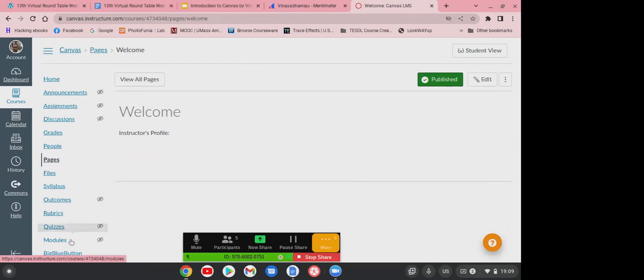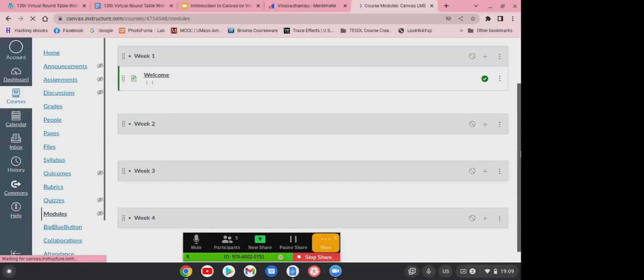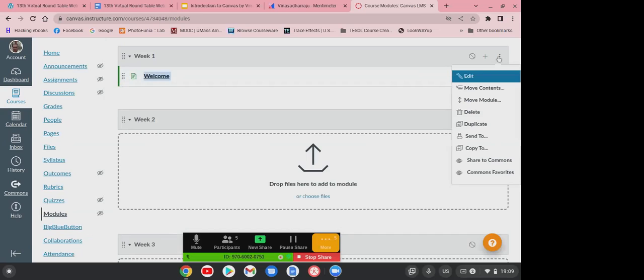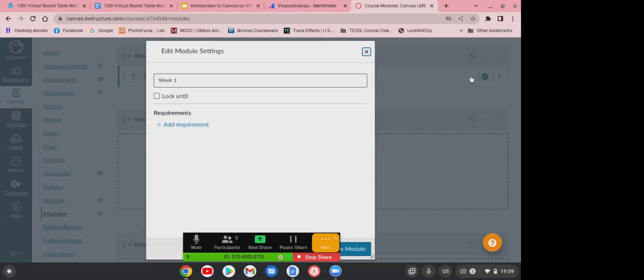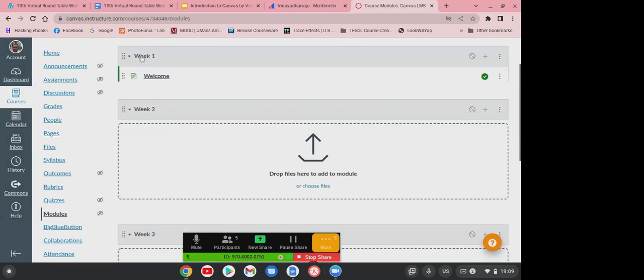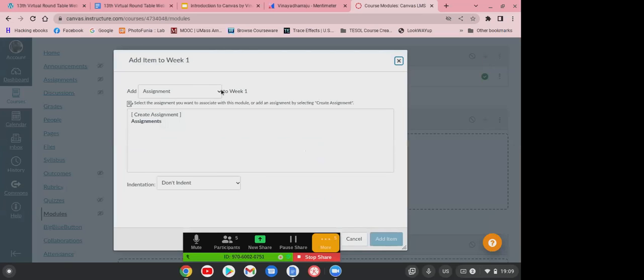Then, so this is how your modules look. Suppose in the same week 1, if you want to add a discussion also, I want to add a discussion here.